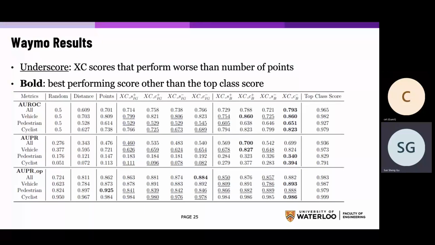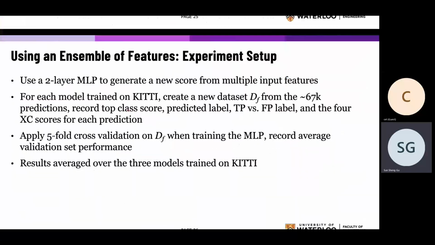And then here are the results from the Waymo dataset. Basically tells the same story. Nothing too different from the KITTI results.